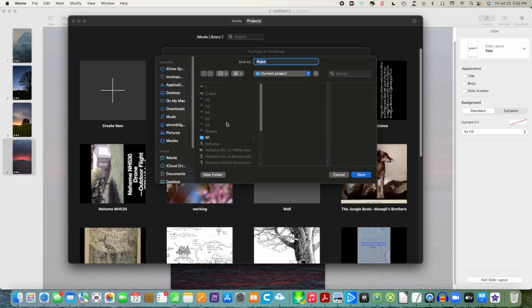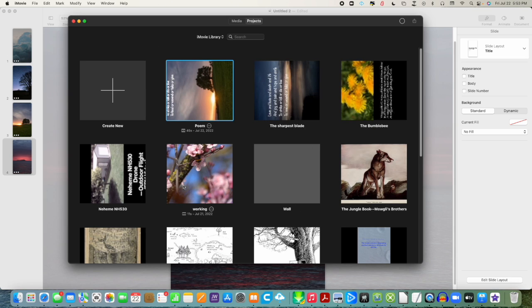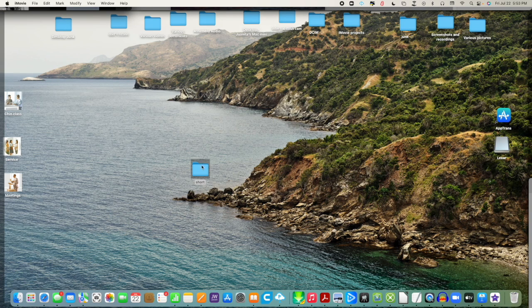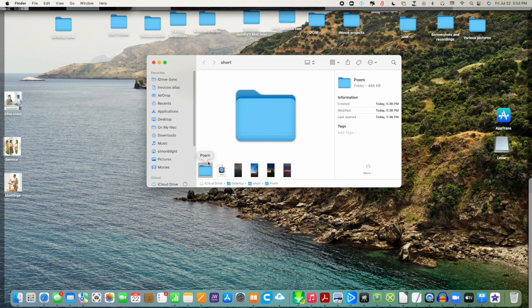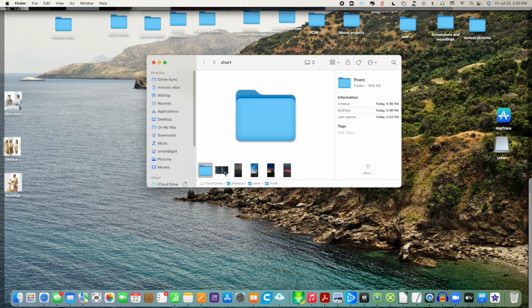And it's going to be called Poem. In this case, we want to put it in the same directory that we have on the desktop. So I'm going to go to that and choose Short and save it there. And now we're going to go to our desktop, to our directory for Short, and Poem. Oh, it was already there. Go back. There's our file right here.